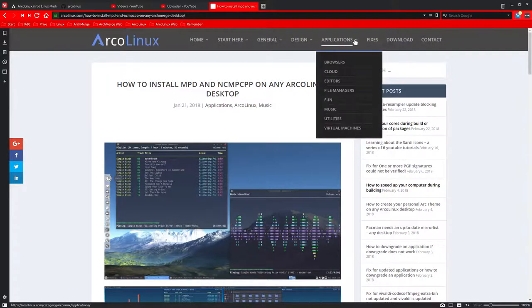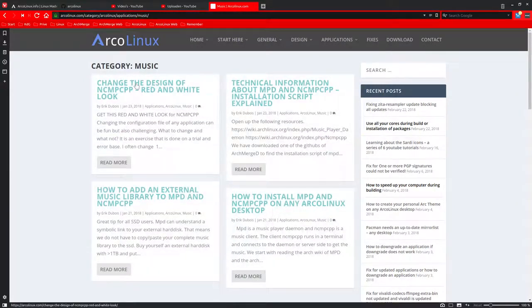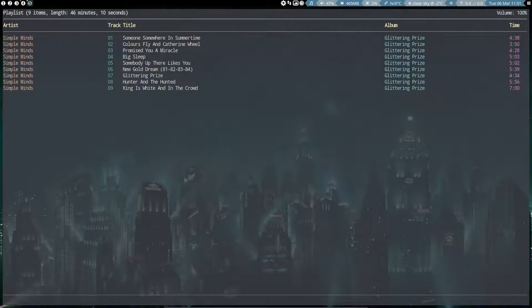So it's in the music department. Change the design, technical information, how to add an external music library. Have this external hard drive and all the music is on there. And there's a simple, easy way to make a symbolic link. That's all you need, symbolic link to external hard drive. And you don't need to copy everything over to your SSD. It would be a stupid thing to do. But just a symbolic link to there, and ncmpcpp knows your music. And it's going to scan everything.